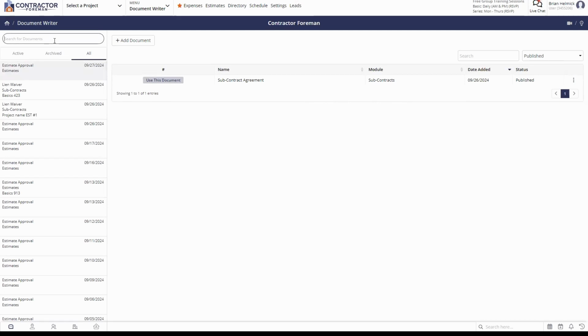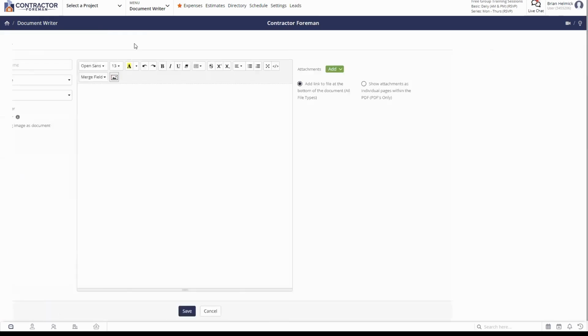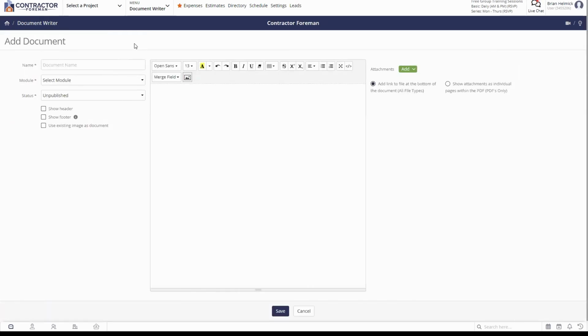If I want to build a brand new document inside of Document Writer, I'm going to click on my Add Documents button. When I land on the Add Documents page, the first thing I'm going to want to do is give my document a name. I'm going to title mine Lien Waiver.